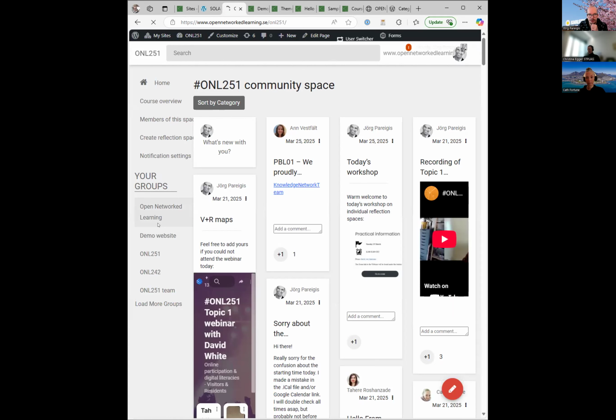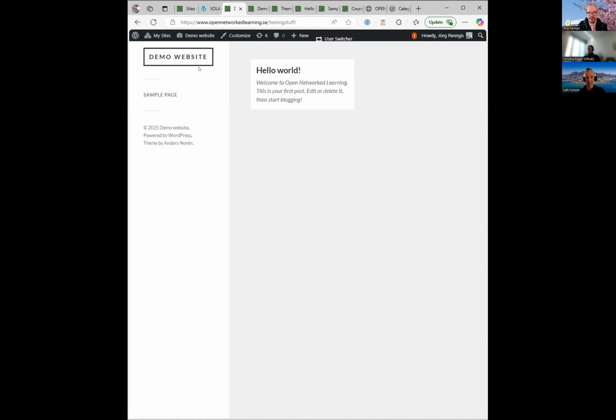You should find your individual reflection space here if you created it on Open Network Learning. And here we are on the demo website I just created. On the left-hand side, hopefully you also got a mail with the link. If you created it somewhere else on WordPress.com, you need to log in there, and there you should find it.